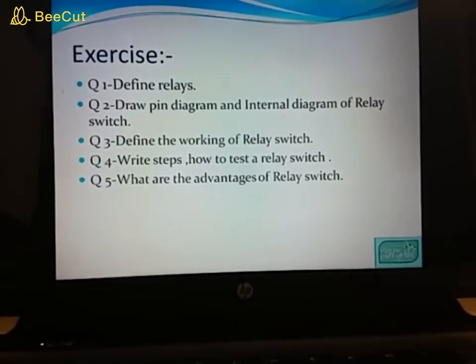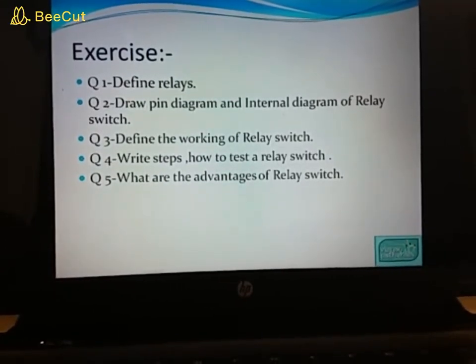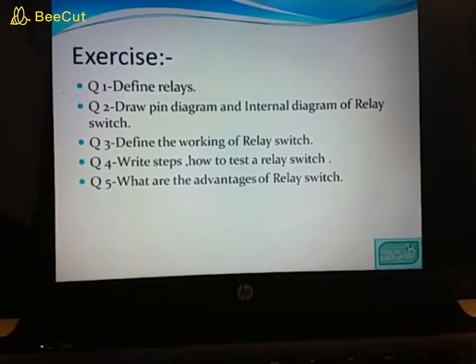Now this is the exercise. Please write down all the questions and try to answer, and write also all the answers in your fair copy.